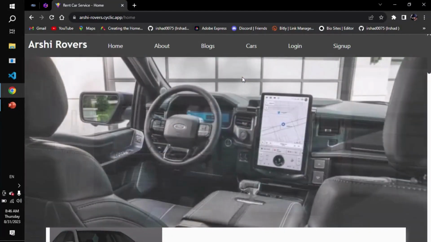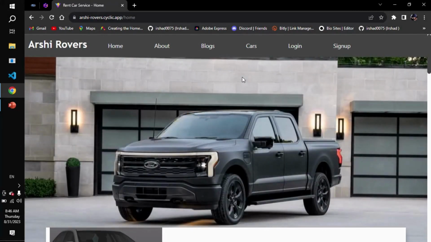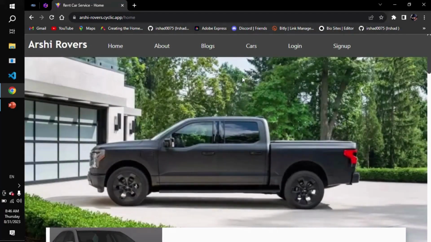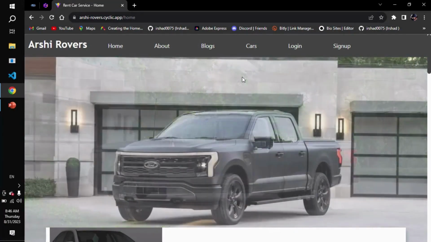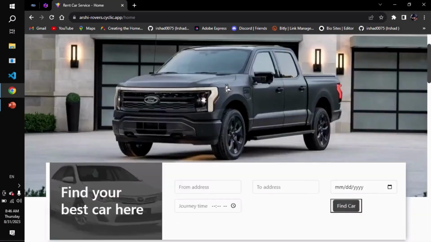A guest is a visitor to our website who can browse through car listings but has no authority to add items to the cart. If a guest attempts to add an item to the cart or view detailed car information, they will be prompted to log in.